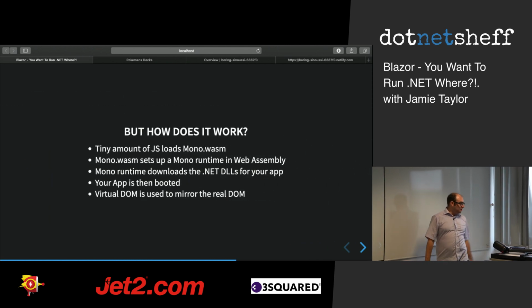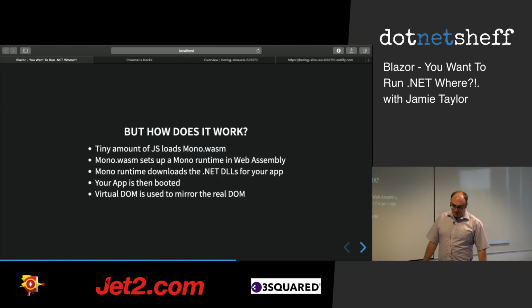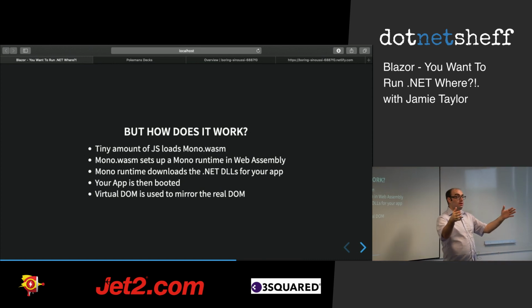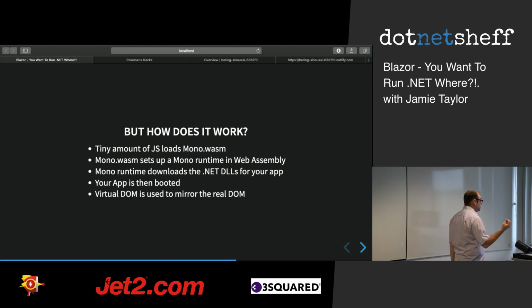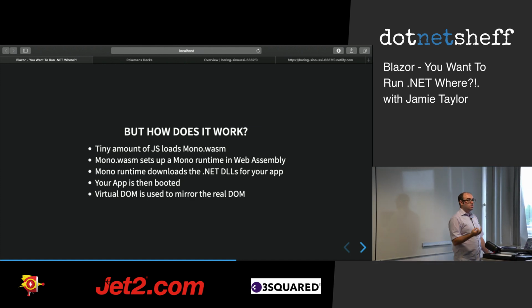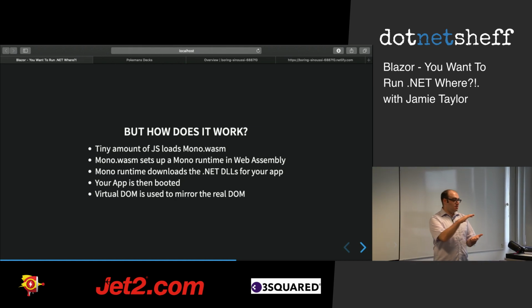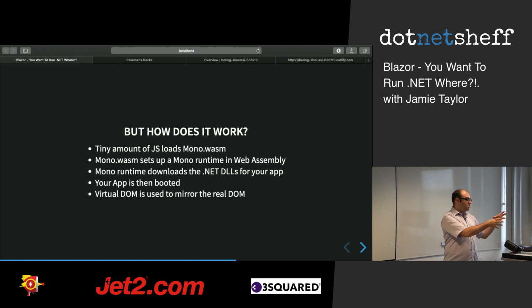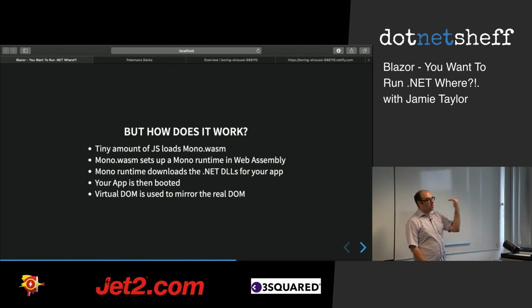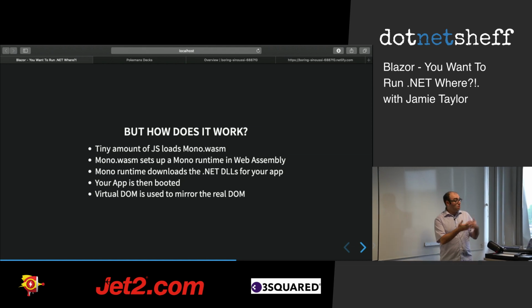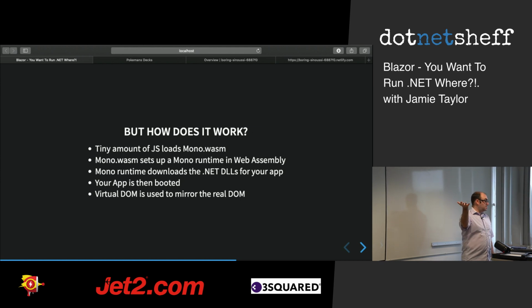So that's the boring history stuff, but how does Blazor work, right? So when your Blazor app loads, it is a HTML file. The HTML file loads a tiny bit of JavaScript, which loads a file called mono.wasm. WASM is one of the file formats for WebAssembly. This is Mono, that .NET runtime that's designed specifically to run on Unix systems and Unix likes. That loads into the browser, which then kicks off WebAssembly, which then loads the Mono runtime in WebAssembly. So before you've done anything, you've got .NET inside your browser.